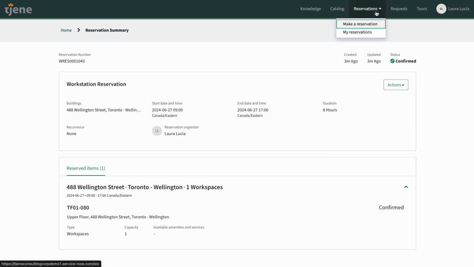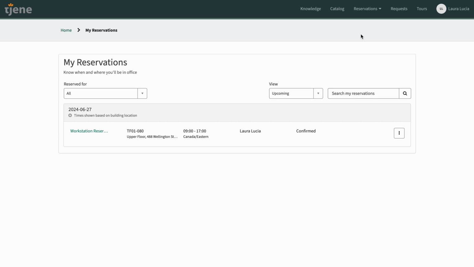Under the Reservations tab, click the drop down and click My Reservations. I will now see my booked workspace reservation. I now want to book a meeting room for my colleague and I for the same day. Click the drop down under the Reservation tab and select Make a Reservation.